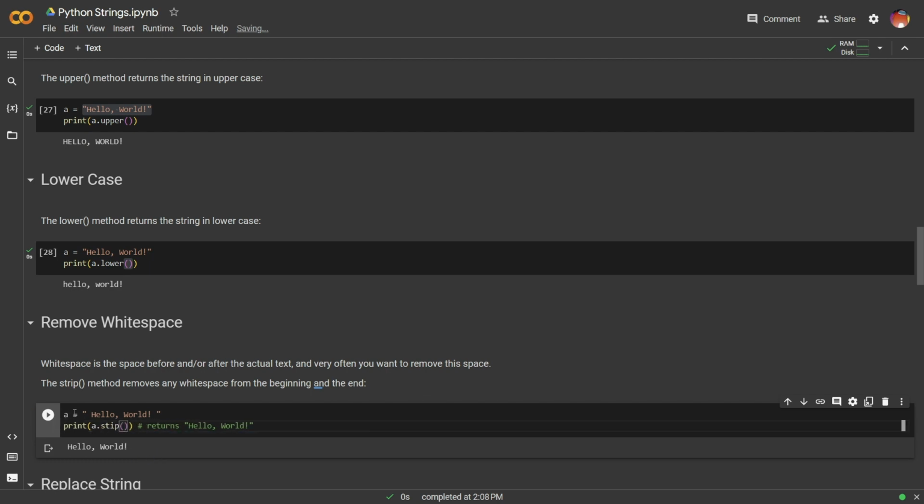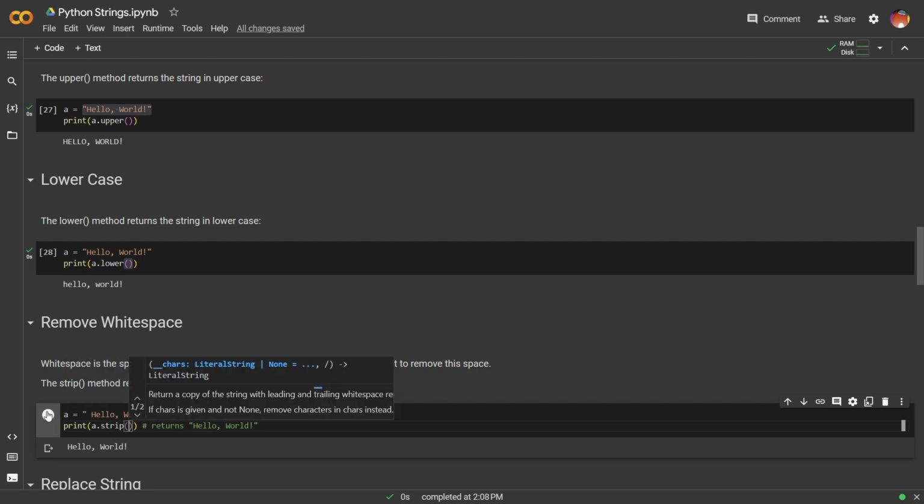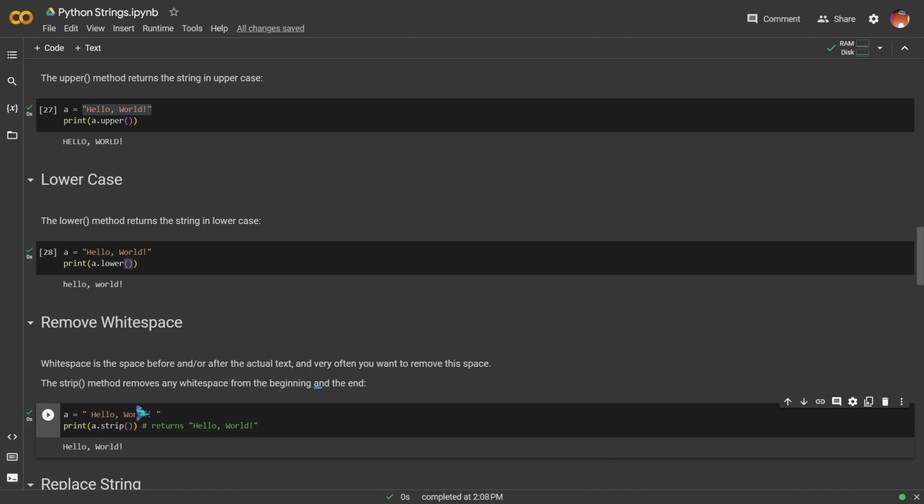Sometimes people accidentally include white space in their strings, but the strip function is an easy way to get rid of it. As you can see, there's no white space left over. Okay, that's how you remove white space using the strip method or function.